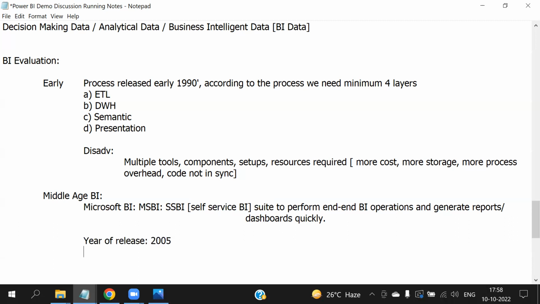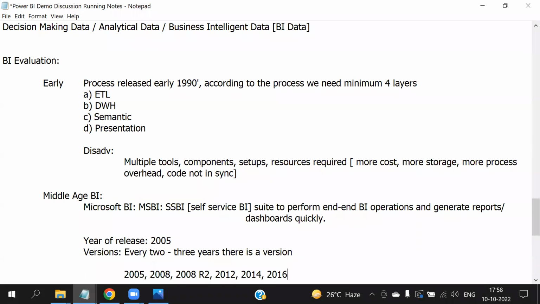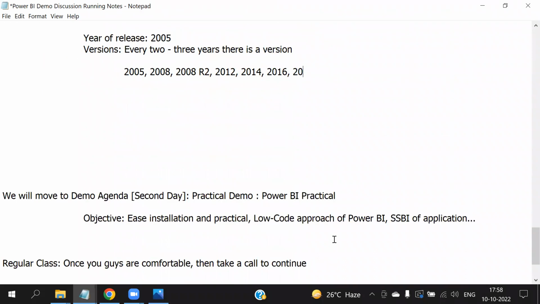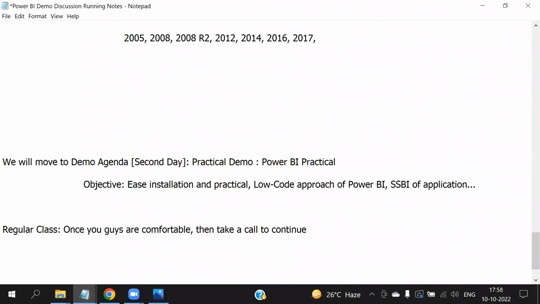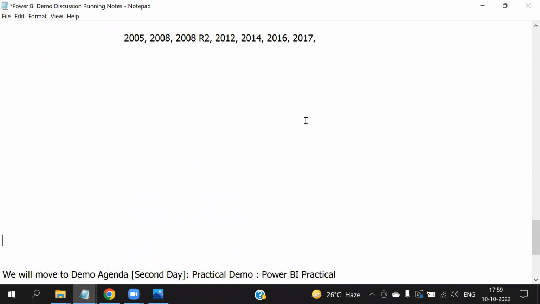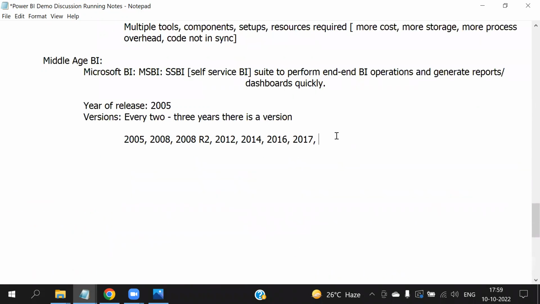Year of release, 2005. Versions every 2 to 3 years. Look at the point, 2 to 3 years, there is a version: 2005, 2008, 2008 R2, 2012, 2014, 2016, 2017, 2019, 2022, etc. These are the versions.